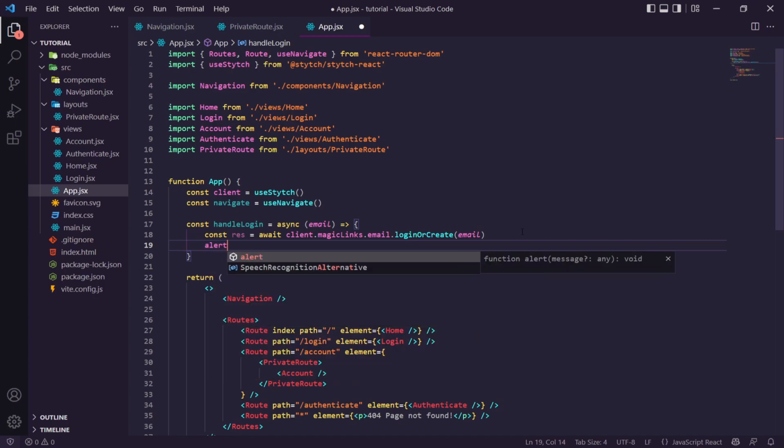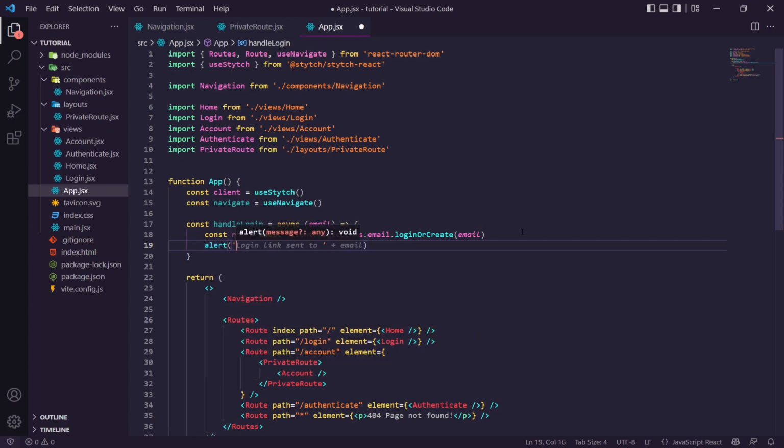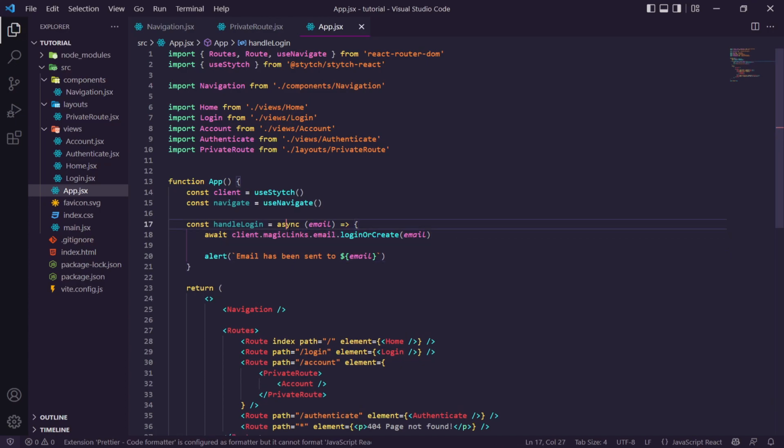We can then just throw an alert in here. Also, we don't need this res, I don't know why I put it there. The res isn't useful. We could just put alert, email has been sent to, and then the email address. And I actually want to do this as backticks, delete that, do the template literal, and there you go. So we've added the variable in there. We're going to make a request to our account and say, hey, log us in. If that's successful, we're just going to alert email has been sent, and then we're going to go from there.